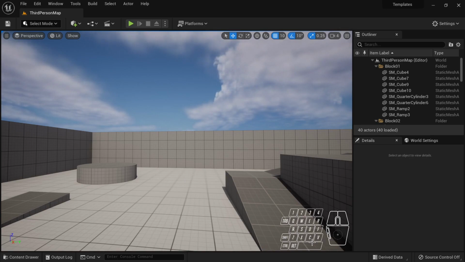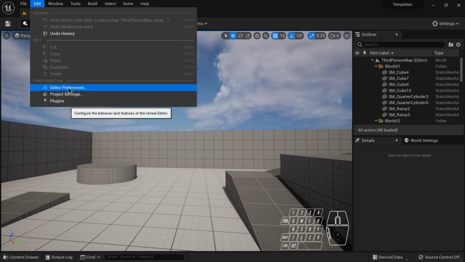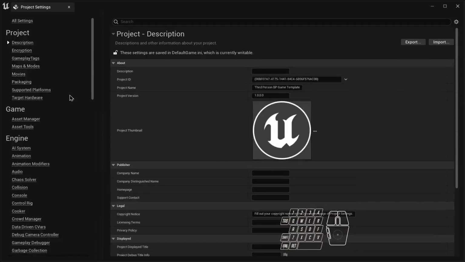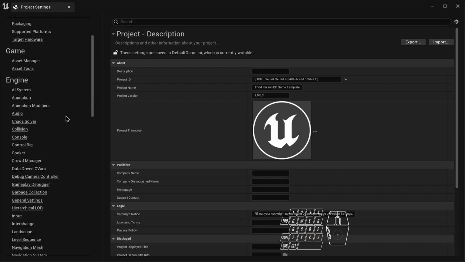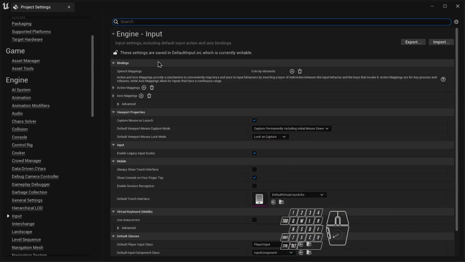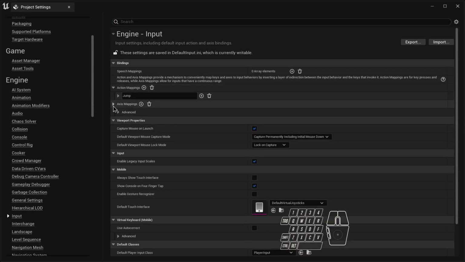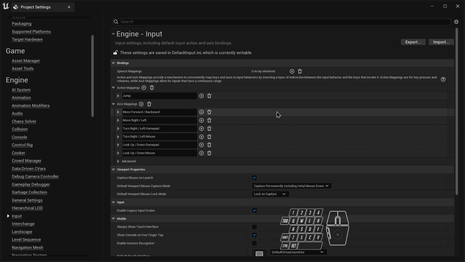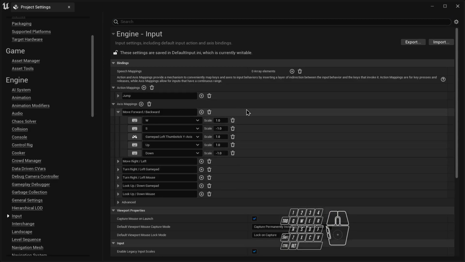You can actually change the input mappings inside the project settings. I'll go to the edit, and inside the project settings, just scroll a bit down. You have this input option. Over here, you'll be having action mappings and the axis mappings. If I open one of these, here we have the move forward / backward.